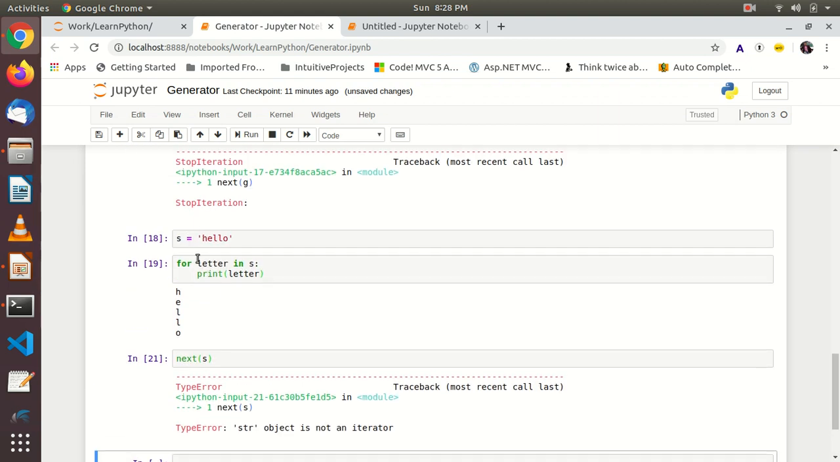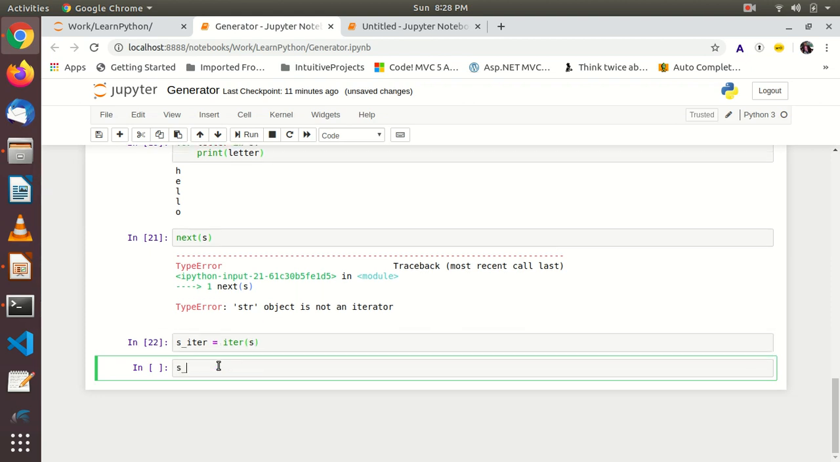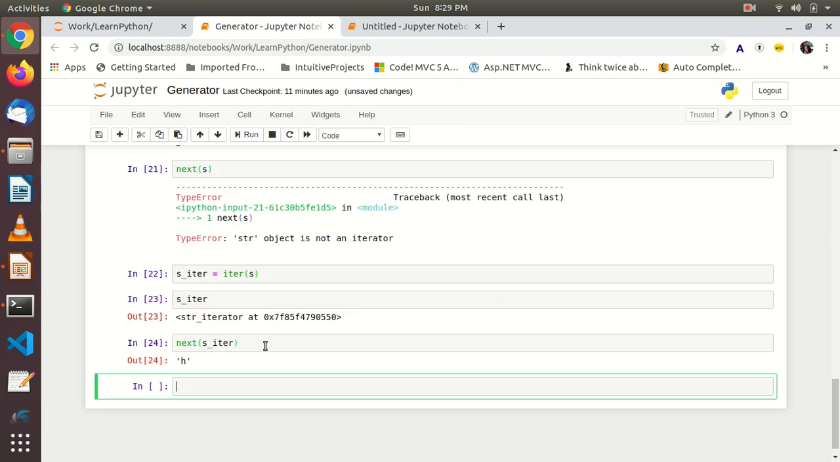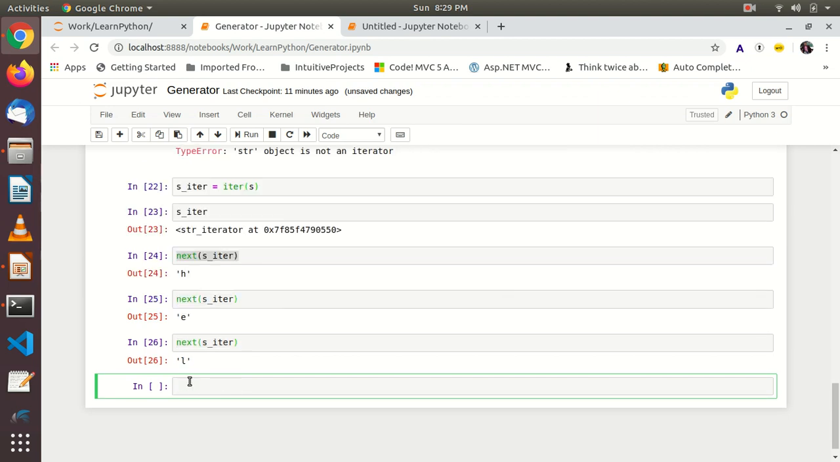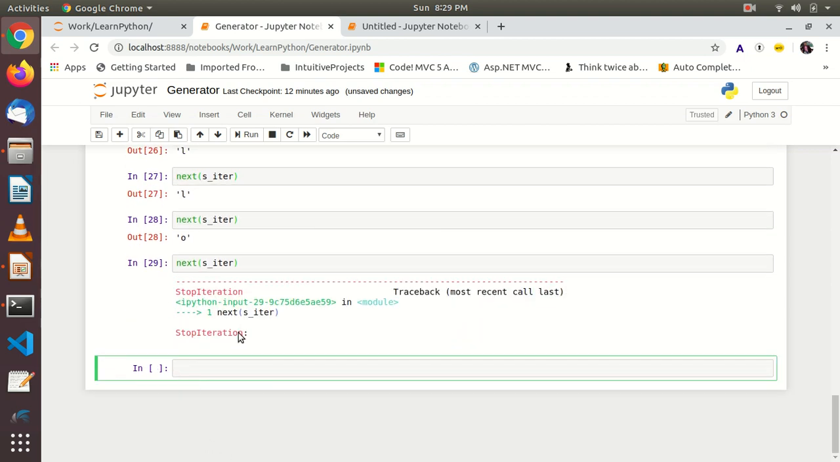In order to convert this string into an iterator, there is a method called iter. For that, s_iter is equal to iter of s. Now this s_iter is an iterator. Now we can use next over s_iter, and we can keep yielding all the values. So we are able to yield all the values from a string. Now, because all the values are yielded, it gives StopIteration.